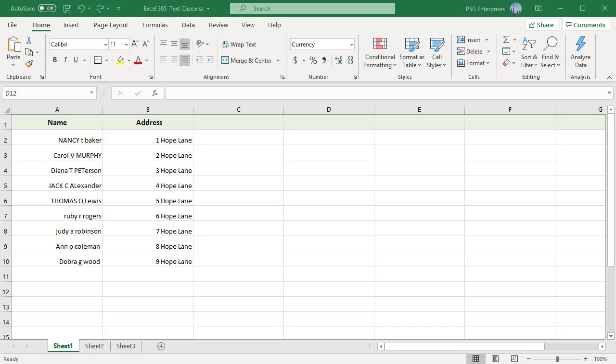Excel is not a word processing application, but sometimes you might need to change the case of given text. You can use upper, lower, or proper functions to automatically change the case of existing text to uppercase, lowercase, or proper case. In column A, some names are in uppercase, some in lowercase, and some mixed up.